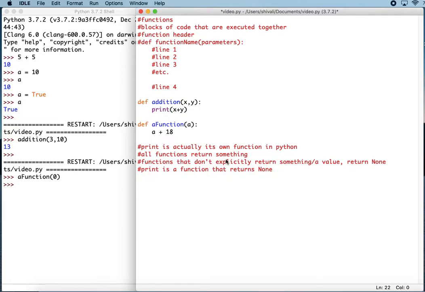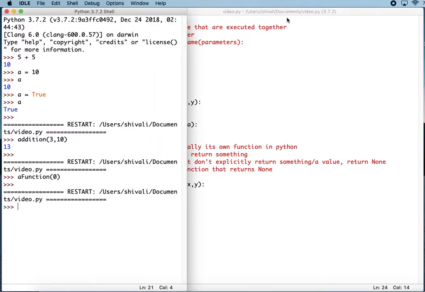So how can we have functions that actually return something? Returning something just means that your function gives you back a value that you can then use later. So we can rewrite the addition function. We call it addition2. It will also take in two numbers, but this time we're going to return x plus y instead of printing it.